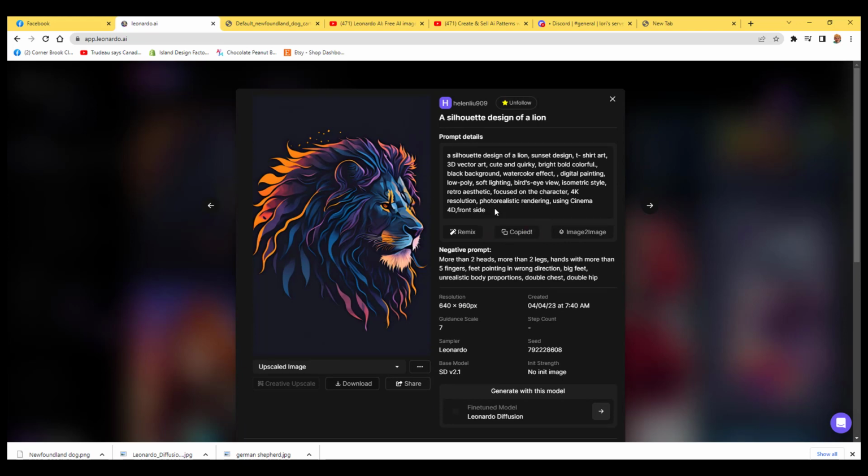And this is the prompt: a silhouette design of a lion, sunset design, t-shirt art, 3D vector art, cute and quirky, bright, bold, colorful, black background, watercolor effect, digital painting, low poly, soft lighting, bird's eye view, isometric style, retro aesthetic, focused on the character, 4K resolution, photorealistic rendering using Cinema 4D front side. Okay, so that's the prompt that we copied, and we're going to paste it into our generation.